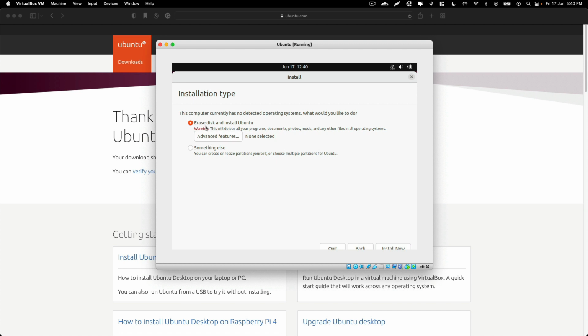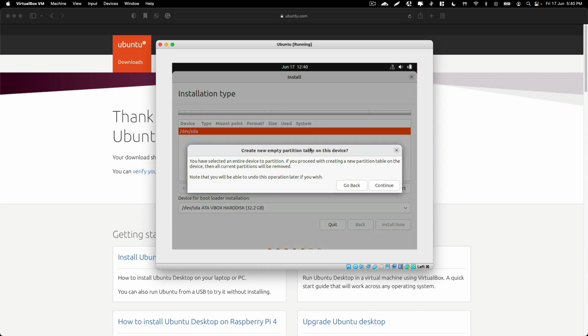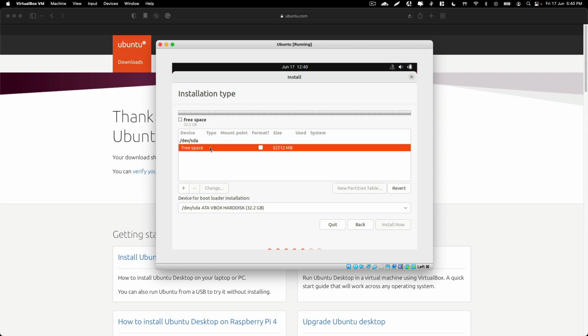And over here you can erase the disk and install Ubuntu, or you can select something else, and over here you will have to manually do the partitions of your virtual machine. So as you can see over here, we have the dev STA. Click on new partition table and it will create a new partition table for our storage space. So now you can see we have 30 gig free space.